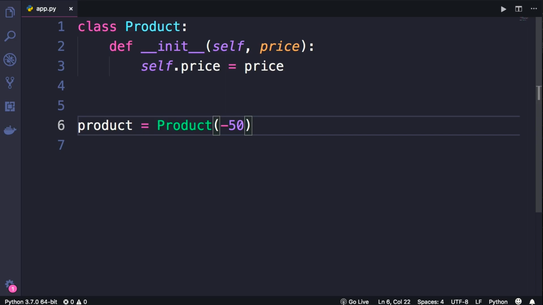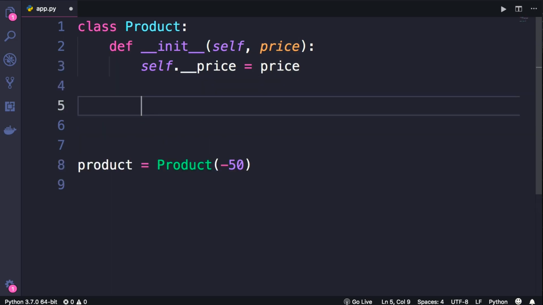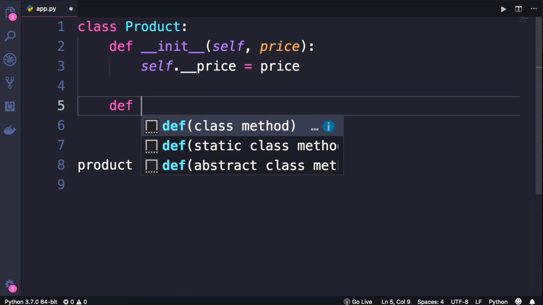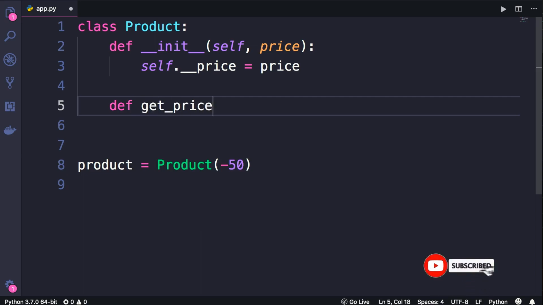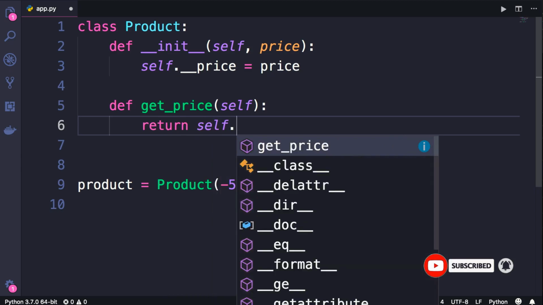This is not good. So how can we prevent this? How can we ensure that our products don't have a negative price? Here's one simple solution. We can make this field private and then define two methods for getting and setting the value of this attribute. So we define a method called get_price. Here we simply return self.price.